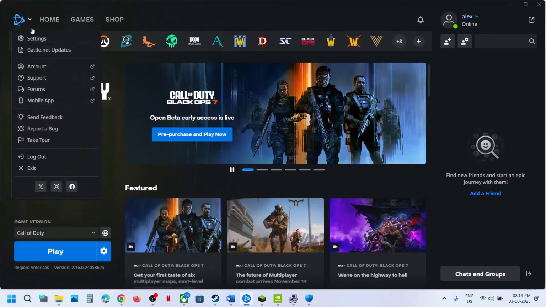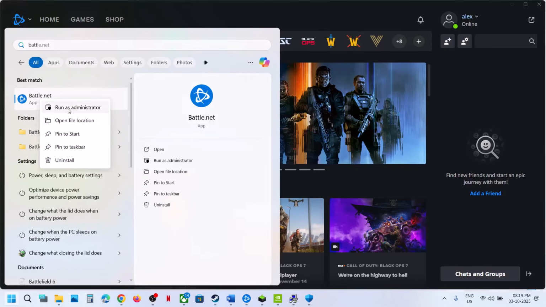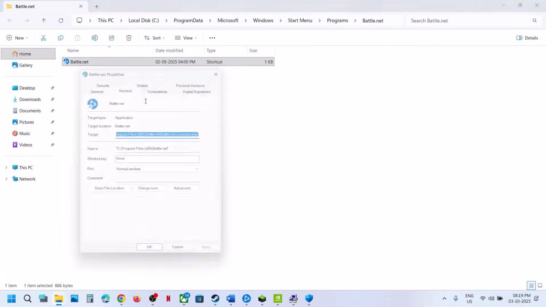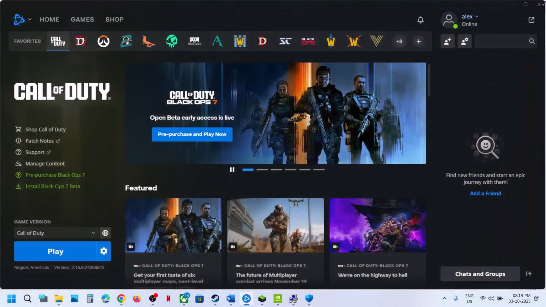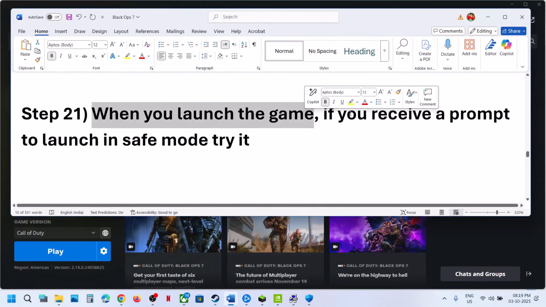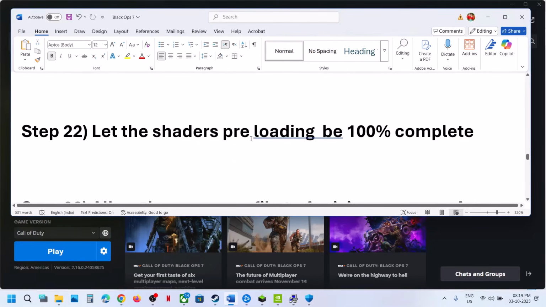If that does not work, exit battle.net and then type in battle.net, right click, open file location, and then right click over here, go to properties, and then go to this tab. If this is checked, you can uncheck this box, hit apply, click on OK, reopen battle.net and relaunch the game. Next step: when you launch the game, if you receive a prompt to launch the game in safe mode, you can click on yes and launch the game in safe mode.